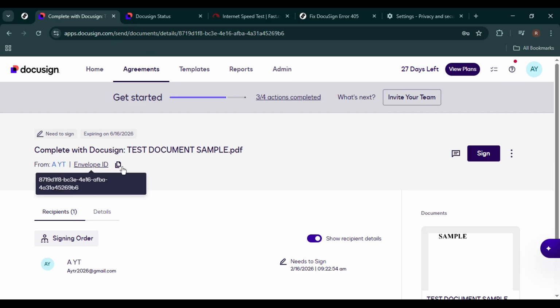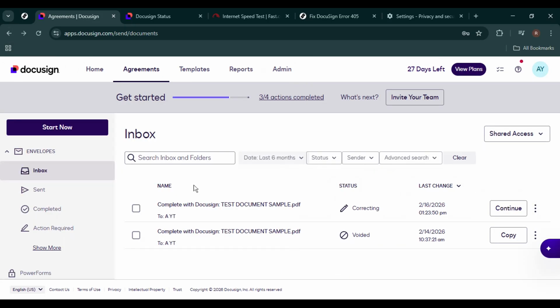If that doesn't work, the next step is to check whether the envelope has already been completed or voided. Inside your DocuSign dashboard, look at the status of the envelope. If it says completed, that means all parties have already signed the document, and the original signing link may no longer be active. If it says voided, the sender has canceled the document, which will also cause a 404 error if you try to access it. In either of these cases, the link itself isn't technically broken, it's just no longer valid because the document's status has changed. Understanding the envelope status is key to figuring out why you're seeing that error message.